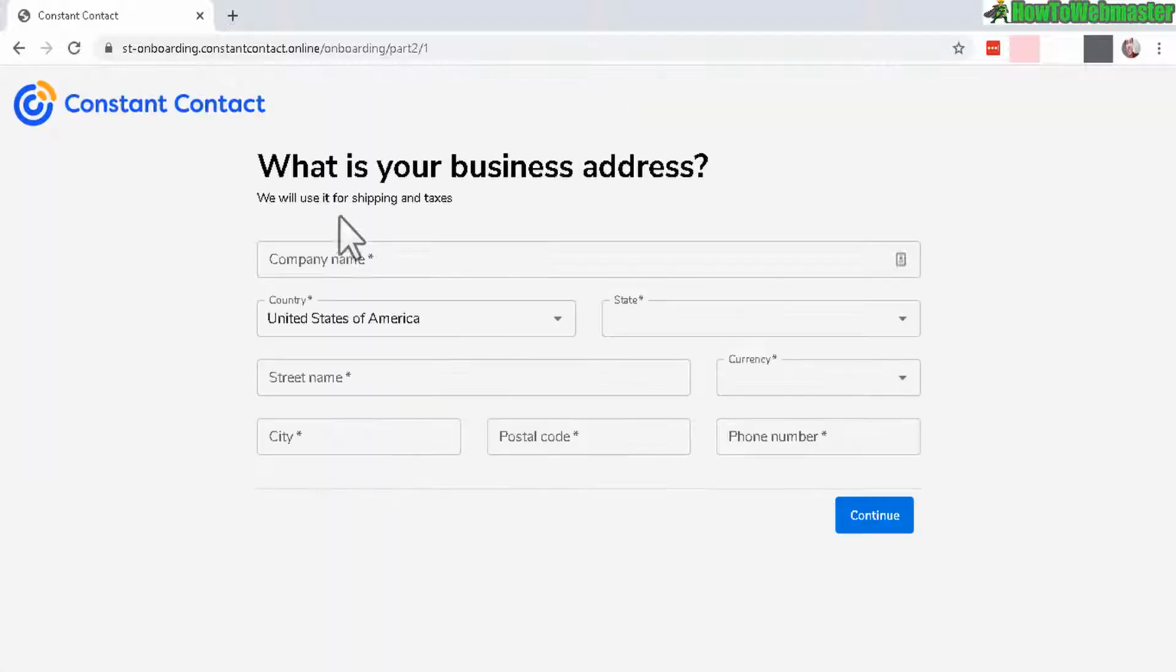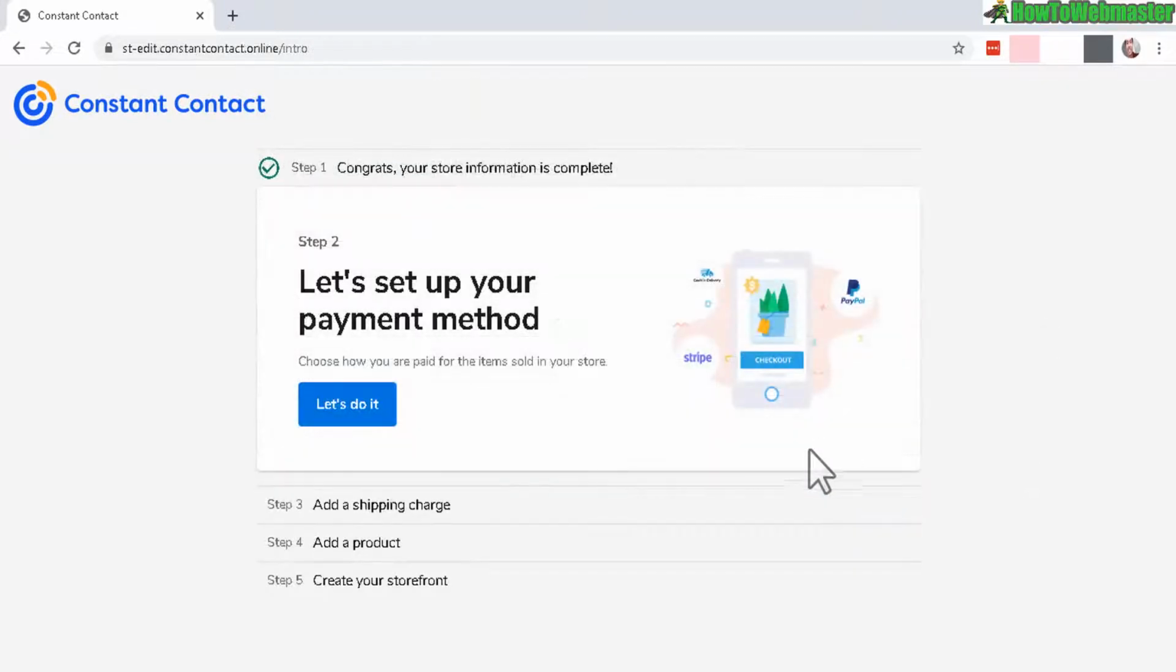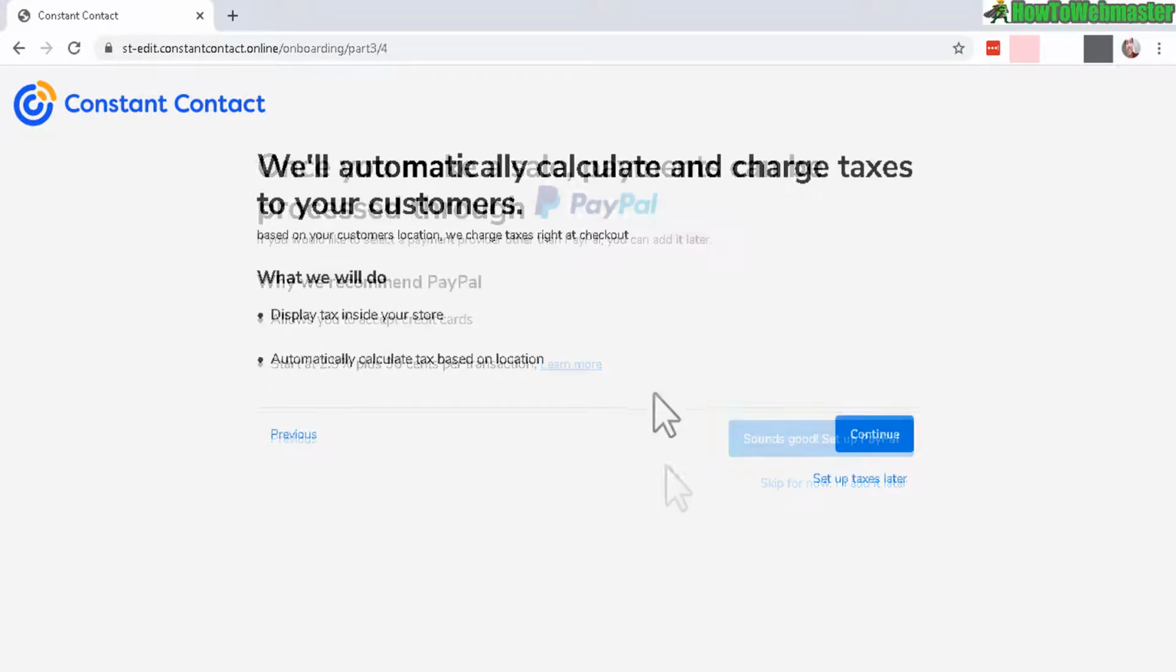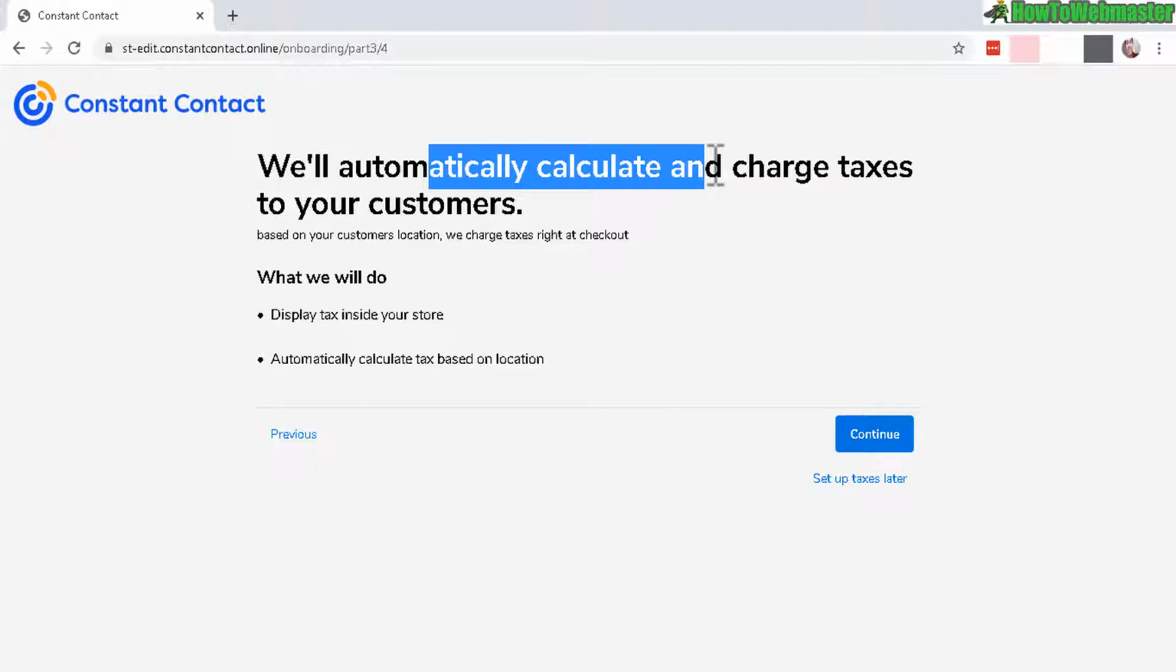Click here. Enter in your business address and they will use this for shipping and tax purposes. Now in the next step, set up the payment method, and pretty much you can accept PayPal, and if you want to select another payment provider you can add it later. In the next step here, they will calculate and charge taxes to your customers based on your location in step 1. So you can do this step now or skip the step and do it later.